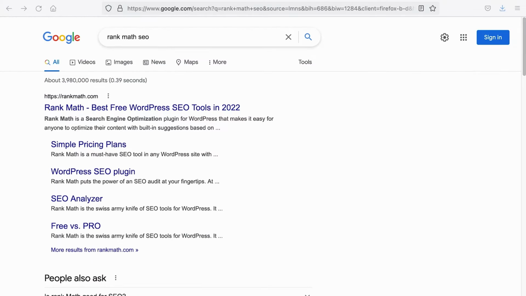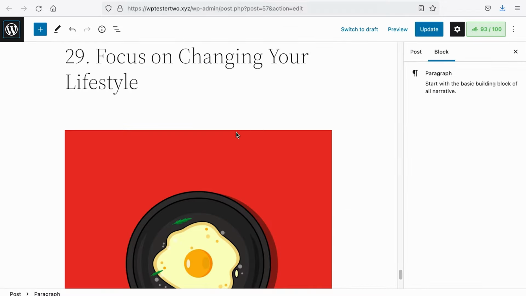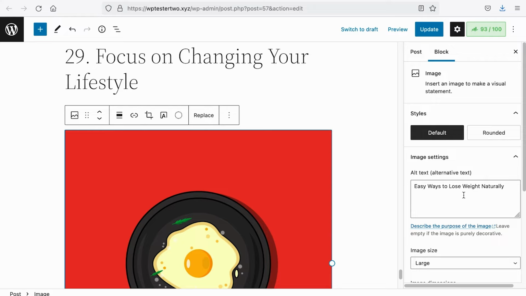Images are important to your article because it may get ranked on the image tab of search engines. That may lead to more traffic. And the basis of getting your images to rank is to have an alt text which you can find when clicking on an image in the WordPress editor, right here.